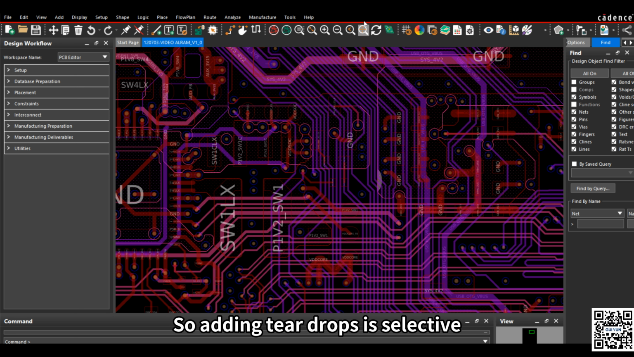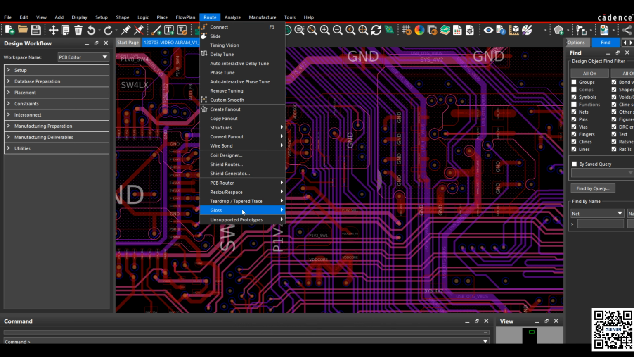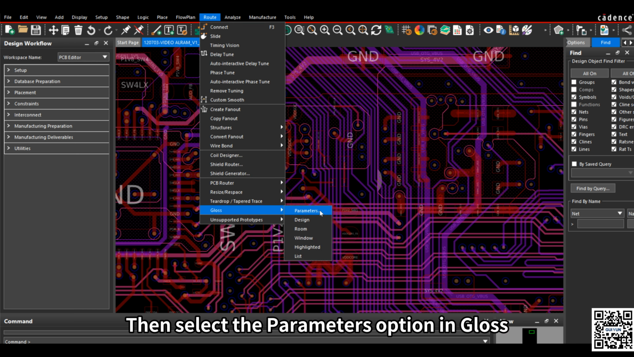Here's an example to show how to add teardrops. On the page is a board file we have opened. Now we're going to add teardrops to this board in batches. First we select Route in the menu bar. Then select the Gloss option, then Parameters.